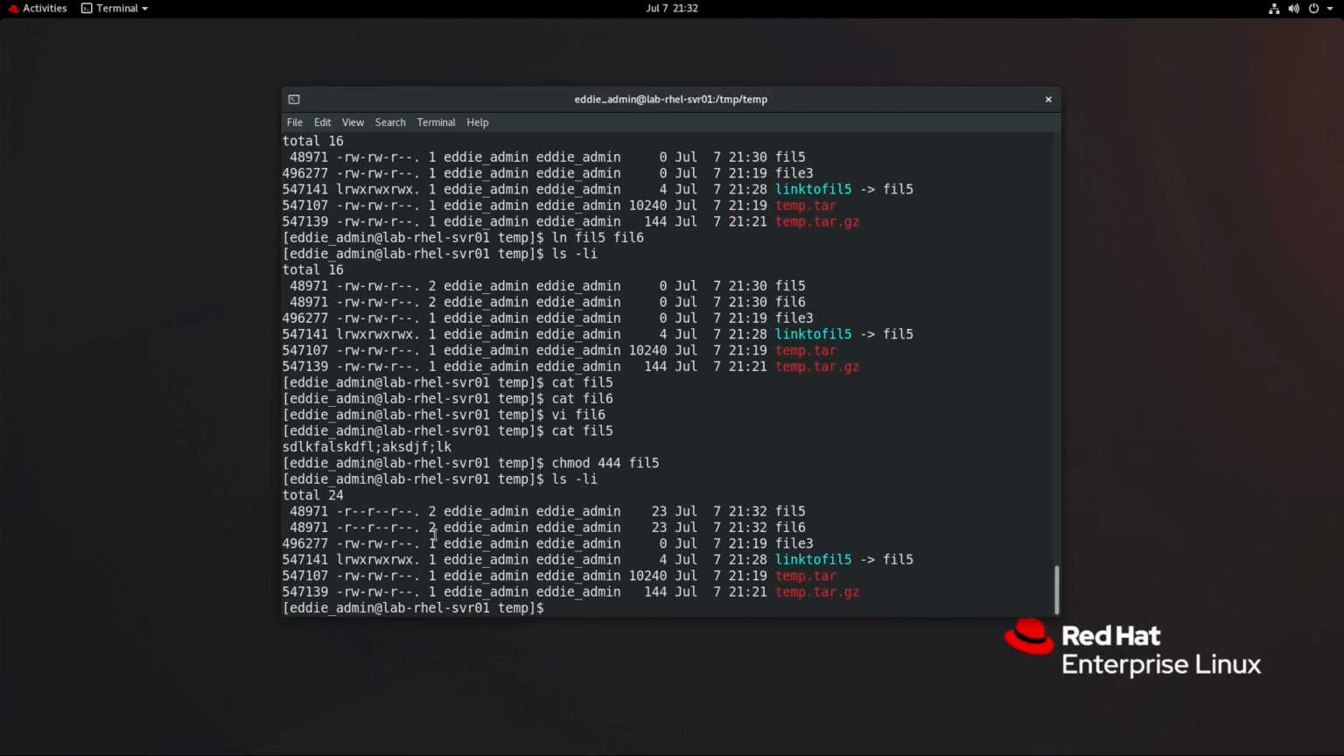We see that the permissions have also changed for file6. So basically, as long as there's at least one inode for something, the file still exists. I myself have typically been using symbolic links more than hard links.